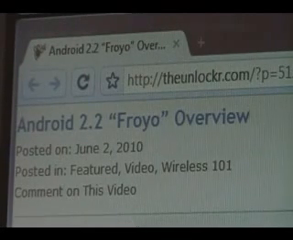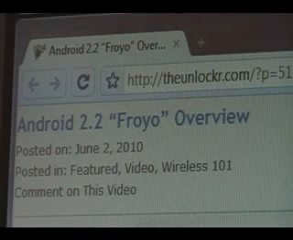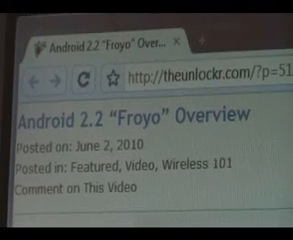Today we're going to show you an Android 2.2 Froyo overview. We're going to show you all the little things that Google has added into Android 2.2. If you already have 2.2 on your Nexus or some other phone, you'll be familiar with most of these. There might be a few that you don't know about. And otherwise, if you're waiting for 2.2, here's a quick overview to show you all the things you can expect.